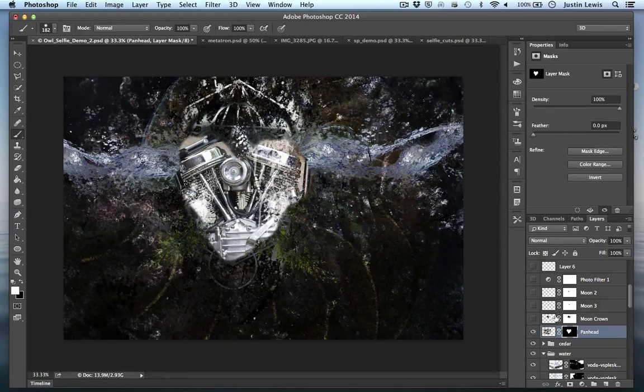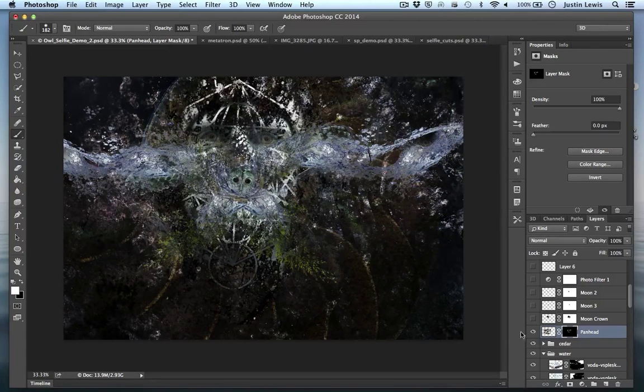So, and again, I'm just painting on the layer mask with a white brush. I'm going to go ahead and undo that. All right, so you can barely see it in there, but that's okay. It's my self-portrait, and I know there's a panhead in there, all right? All right, so moving on up here.